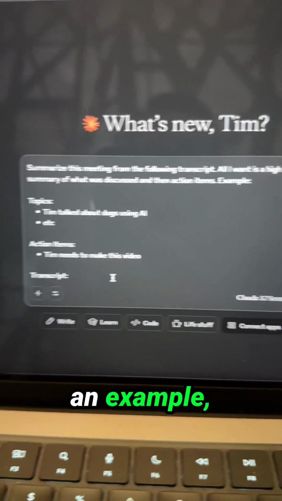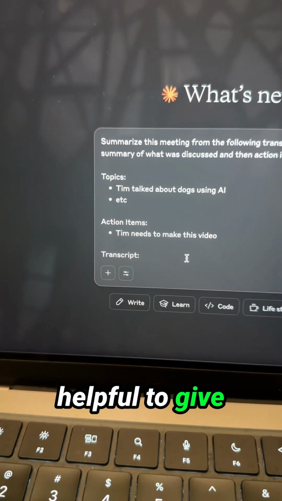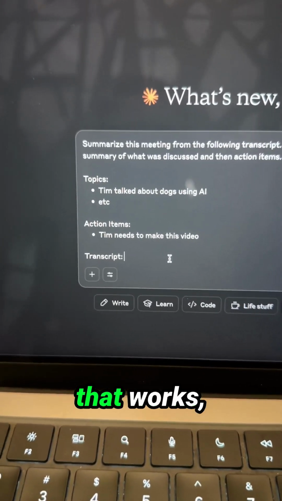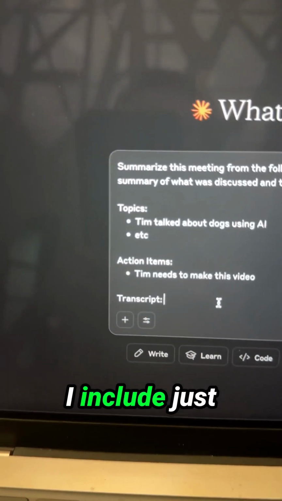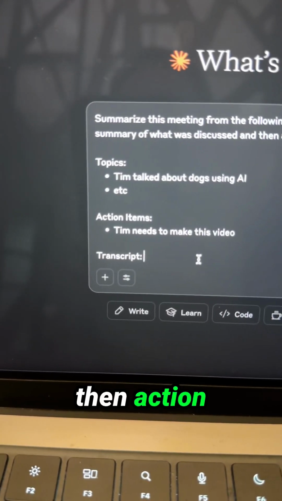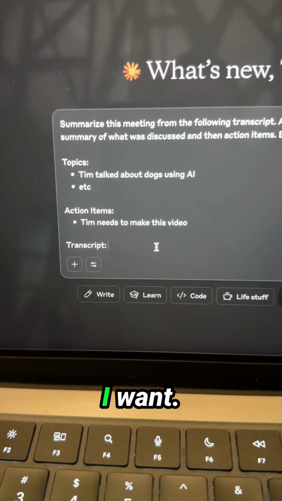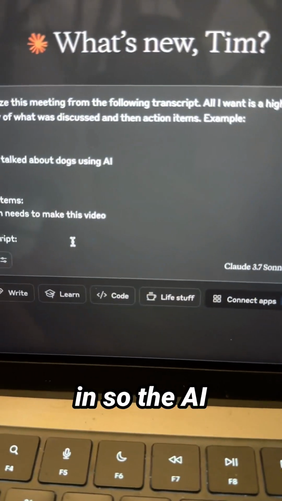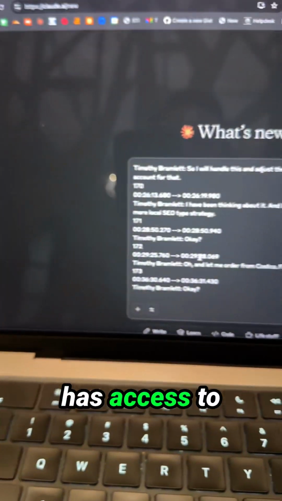I also include an example, which is very helpful to give it the structure that you want from it. Otherwise, it will just make something up. Sometimes that works, sometimes it doesn't. I include just topics, general topics, and then action items, which is the most important thing that I want. I leave a space here for the transcript, and then I'm literally just going to paste that transcript in so the AI has access to it.